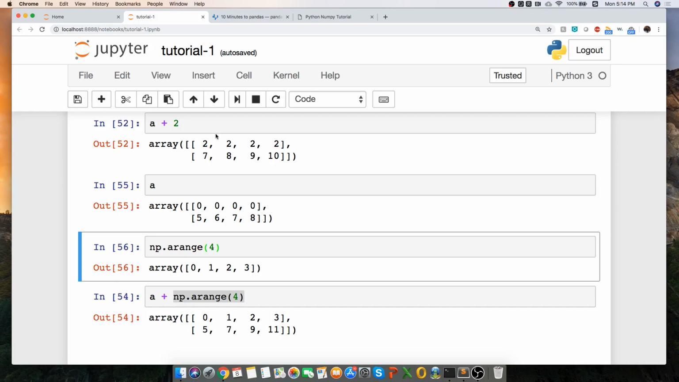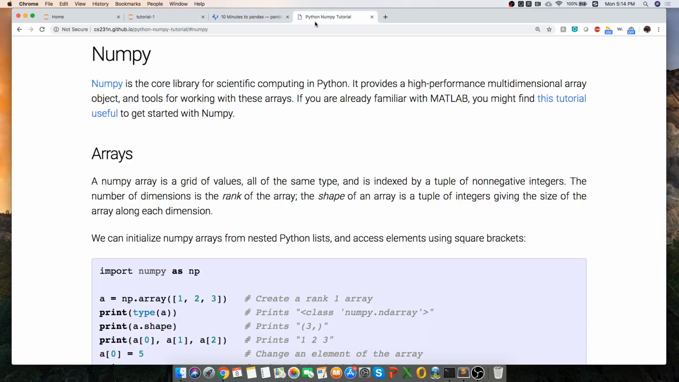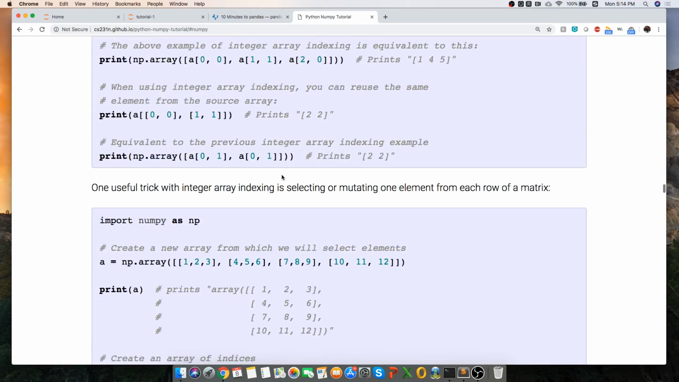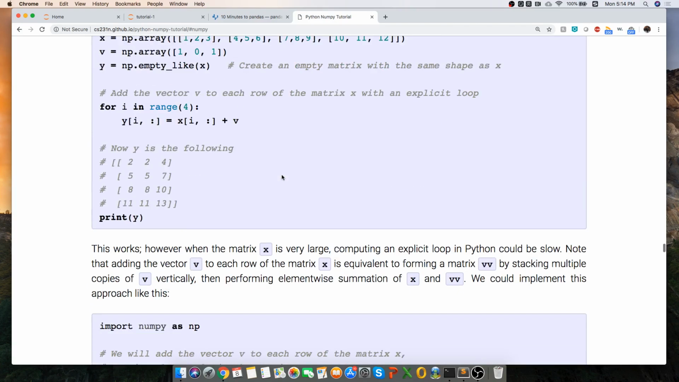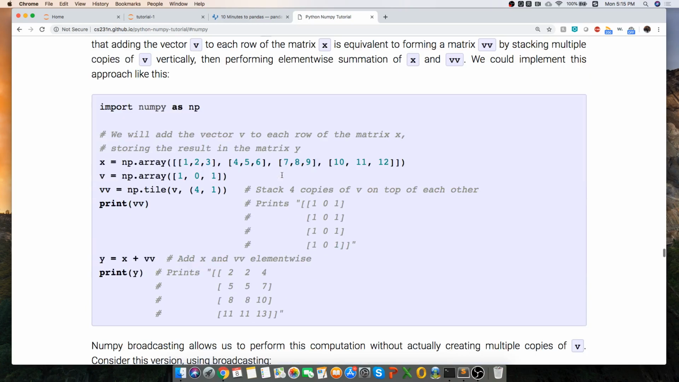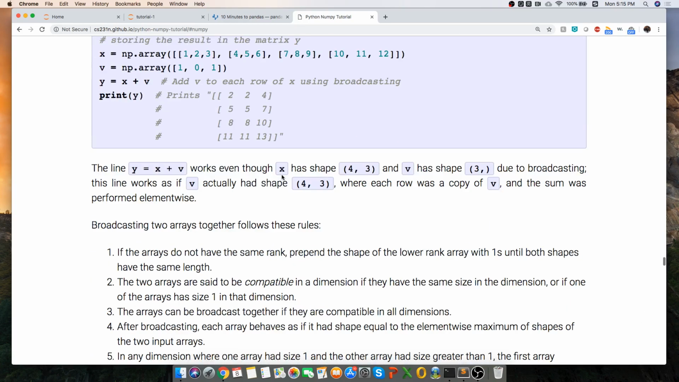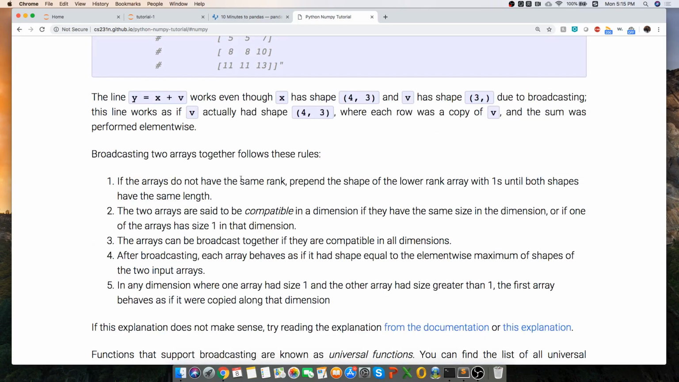I wonder whether there is a good picture. I've seen a good picture explaining this idea of broadcasting. I just want to see whether they explain it well here. Okay, so these are the rules. If the arrays do not have the same rank, prepend the shape of the lower rank array with 1s until both shapes have the same length.